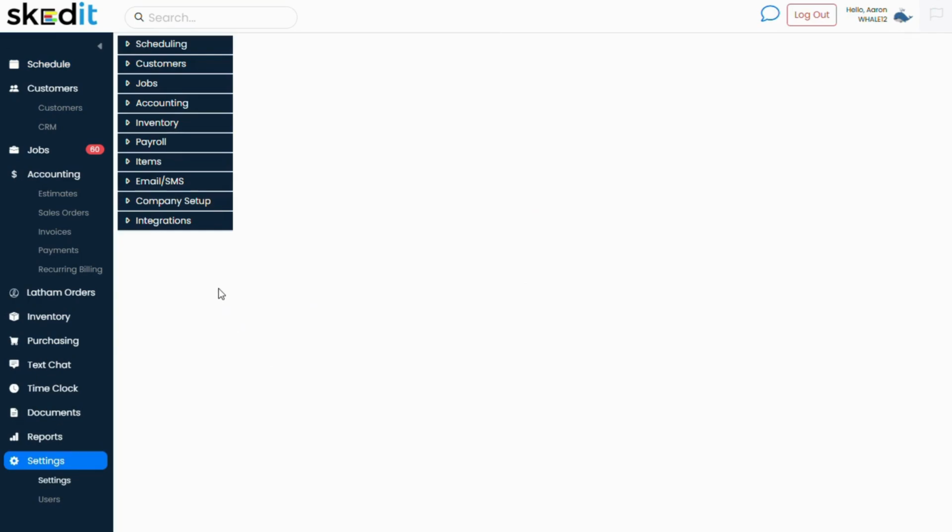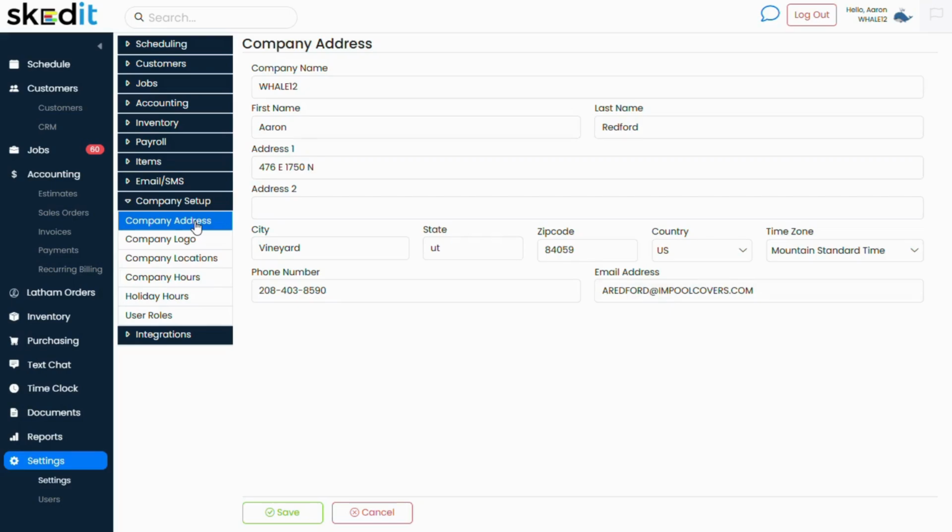Inside the Settings tab, you'll see a list of customizable features within the program. Click the second to last tab titled Company Setup. The first information box is going to be your company address. This will most likely have been set up as part of assigning you a new username and password. Check through the address and contact information to verify that everything is correct.